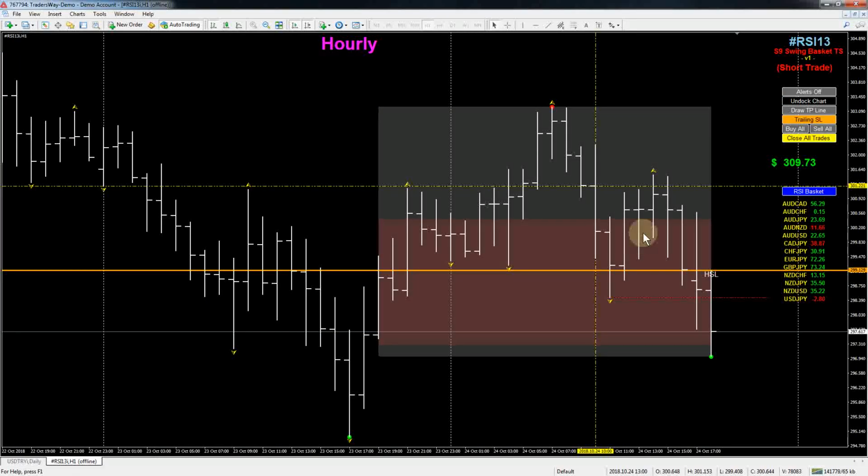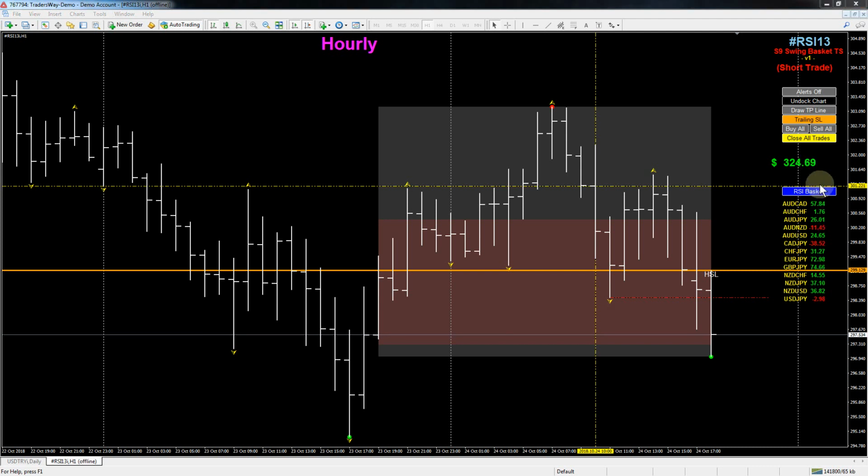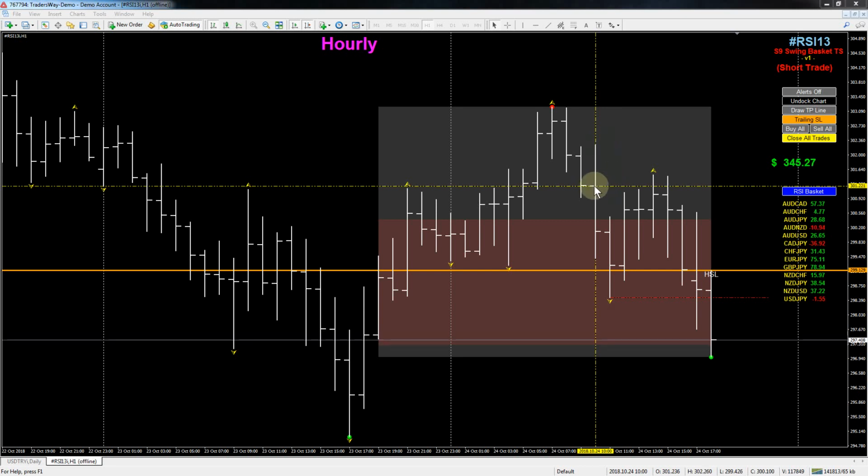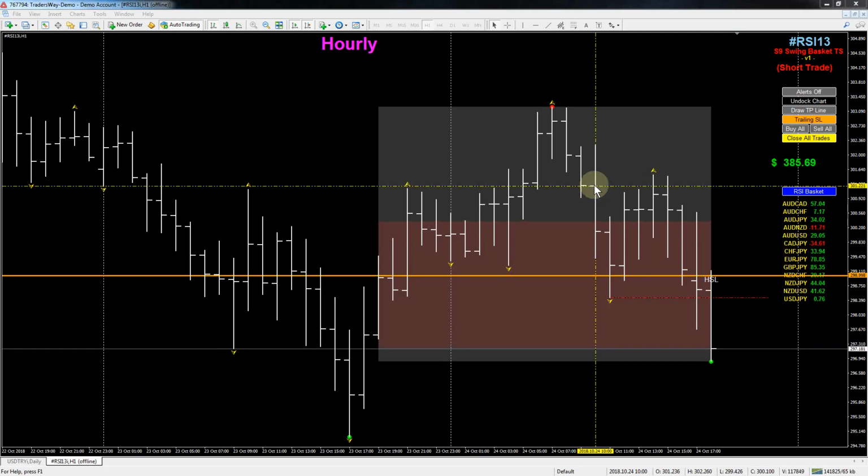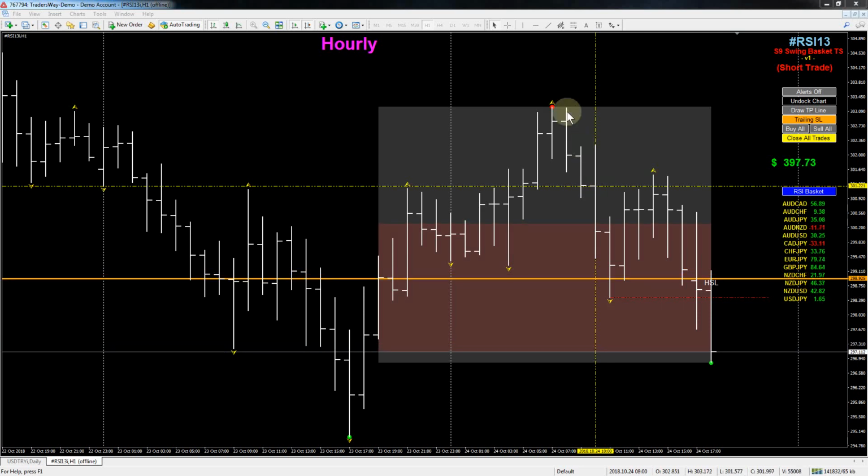But we want to talk about this right now, and as you can see, we're down here, and this is our RSI basket, and it has 13 pairs in it. What we did, we took a trade right here. You can see where the vertical and the horizontal yellow lines meet. It took the trade at the open of this candle, and it was a confirmed swing point from up here.